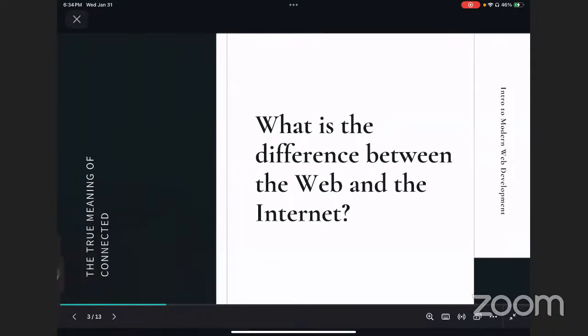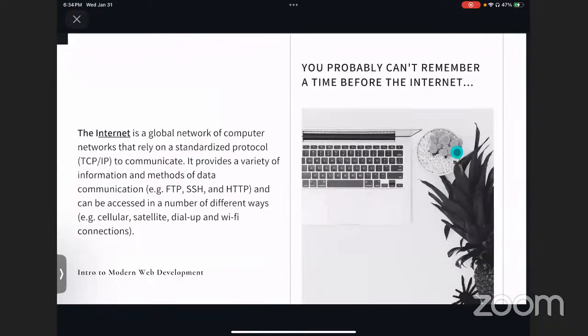What? Is there a difference, right? Because if that was you, that was me, right? I was the same way before I really started getting into web development as a career and understanding that there was a difference. The internet is not the same thing as the web, and that's my big takeaway here.